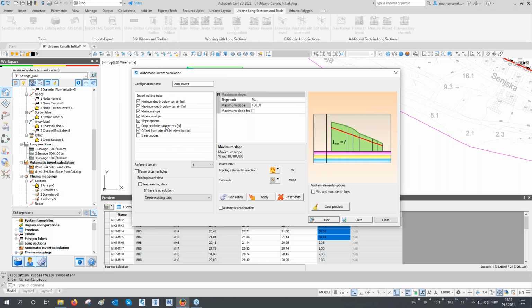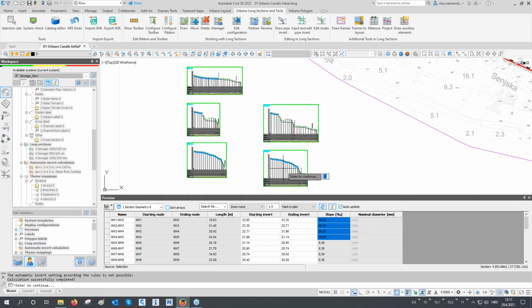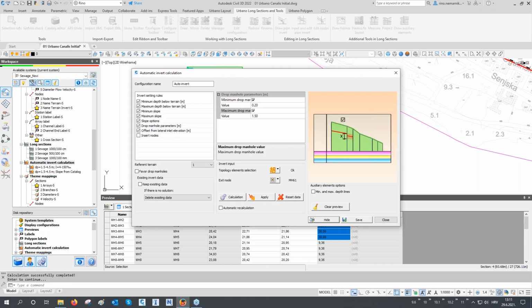But let's check what will happen if I say minimum drop manhole is 20 centimeters, maximum drop manhole is 1.5 meters. Okay, let's again calculate it, and it says it's not possible. Let's hide it to check it. Okay, it is not possible. So we have to again intervene and do something if this is something that we would like to keep.